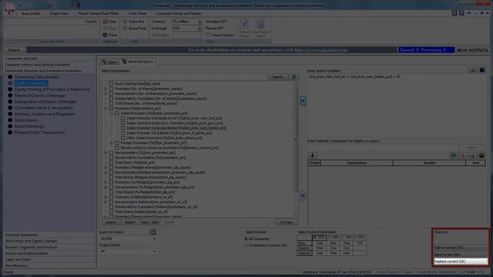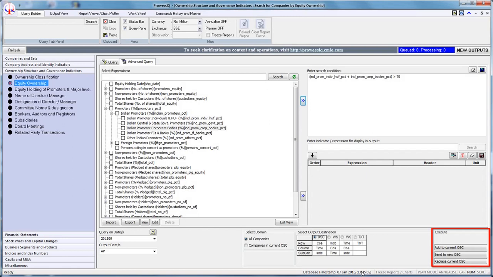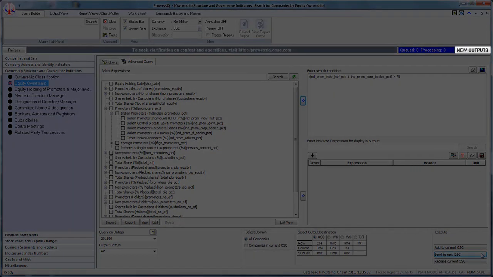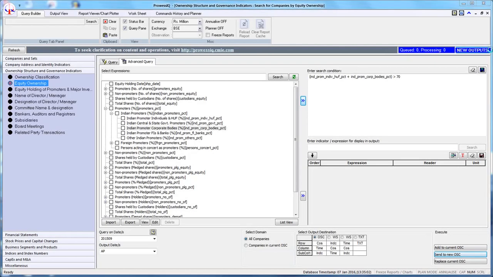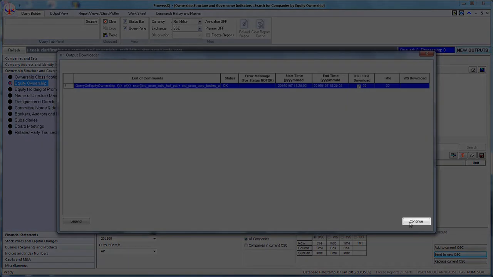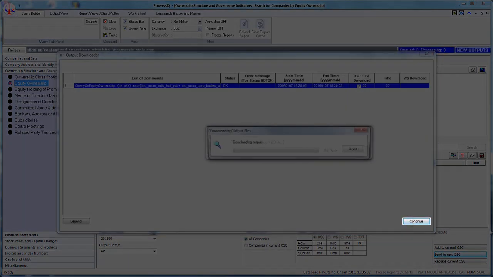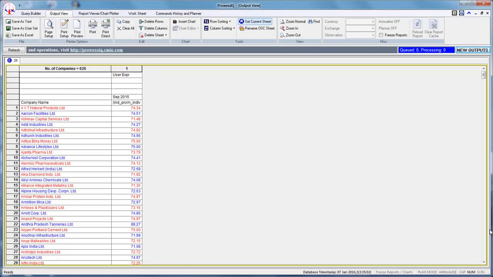Replace current OSC will replace the contents in the current output sheet with companies satisfying the criteria specified in the query trigger. Let us click on Send to New OSC option. After the query has been successfully executed, the New Outputs button will start blinking. Click on the New Outputs button and download the output from the output downloader by clicking on Continue. ProwessIQ will display those companies where Indian promoter individuals and HUF and Indian promoter corporate body collectively hold more than 70% of equity ownership as of the quarter ended September 2015.